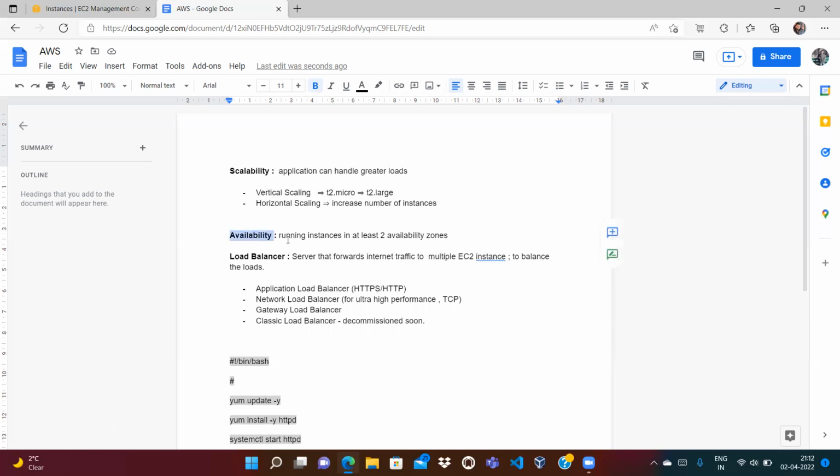And the second thing is availability. Availability means let's suppose you have a website and it is running in any one availability zone. If that particular availability zone goes down, the user will not be able to access your website. So it is recommended that we deploy our application in at least two availability zones. So that in case of a disaster, if one zone is not available, the user can access our website or application from the other availability zone. So this is scalability and this is availability.